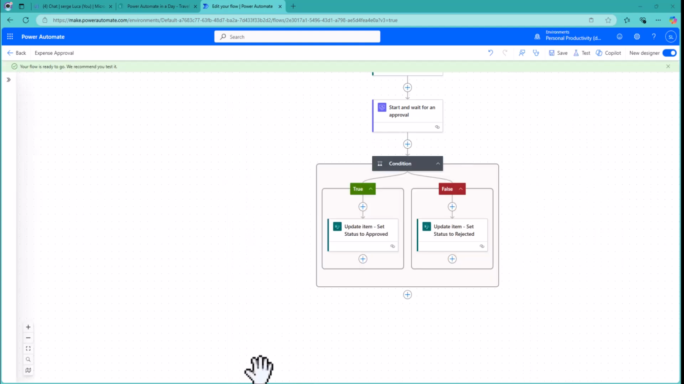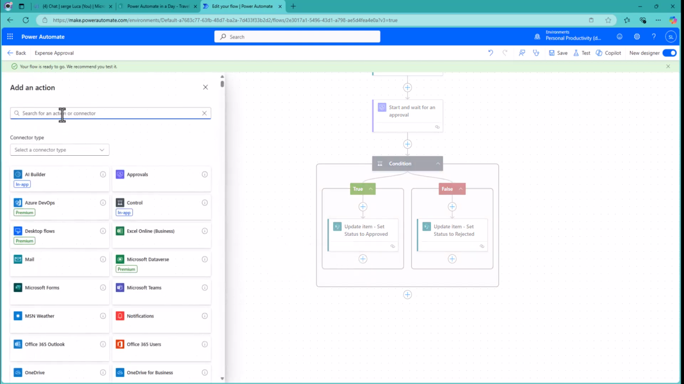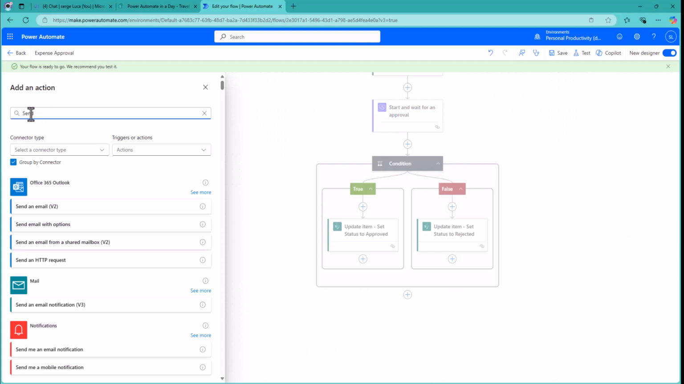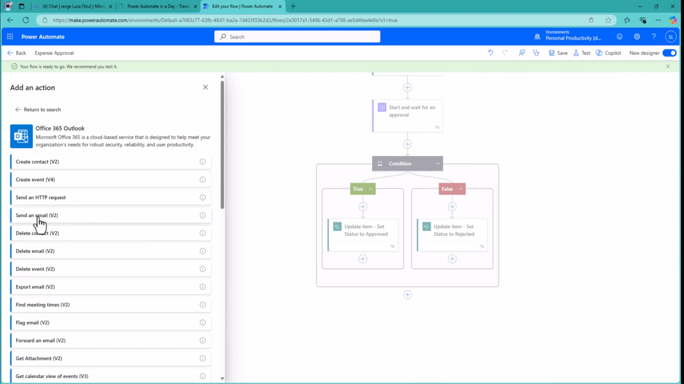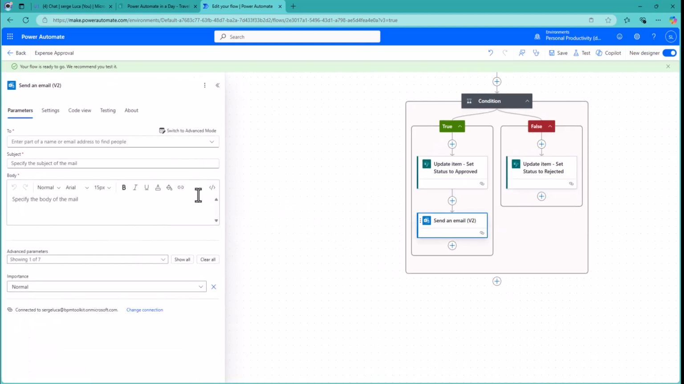Let's save the flow. And now we can send an email to the submitter by using the Outlook connector, Office 365 Outlook connector. Send an email v2 action, and we will send an email to the person who did create the entry in the list, and the submitter. So we need to find the submitter. So the subject will be your expense has been approved.